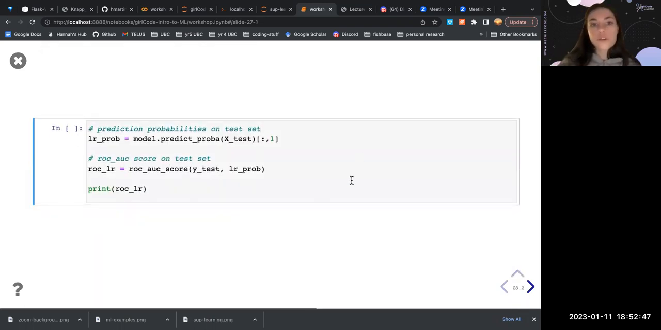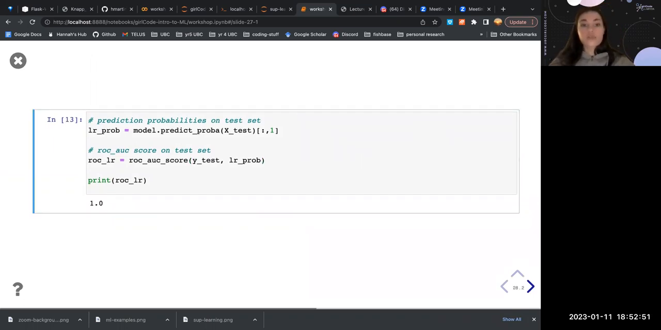So now we're going to look at the ROC score here. It is giving us a score of 1, so that's very good. Essentially, this data set is honestly too easy for the model, but it's just a simple data set to use, so that's why I picked it.